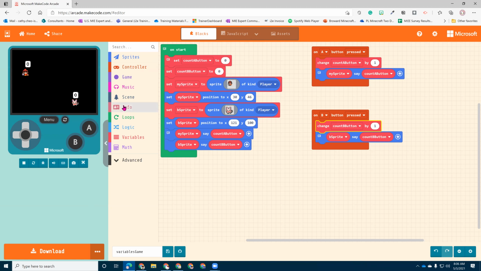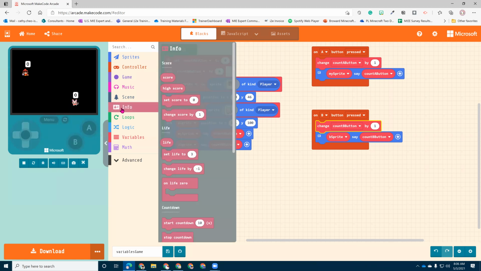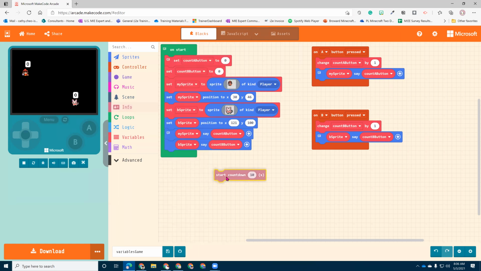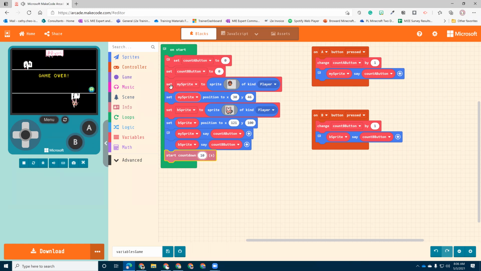If you go to info, okay, so info are just things, these are actually all presets, and we'll see that a little bit later. There is, if you scroll down, there is a countdown timer, which some of you have discovered in making some of the games. So let's go ahead and set a countdown timer. We'll put that at the very end of on start. And this will count down for 10 seconds. So what you'll be able to do is you'll be able to say, all right, count A, count B for 10 seconds. Okay, so now after 10 seconds, the countdown timer goes and then it ends the game.